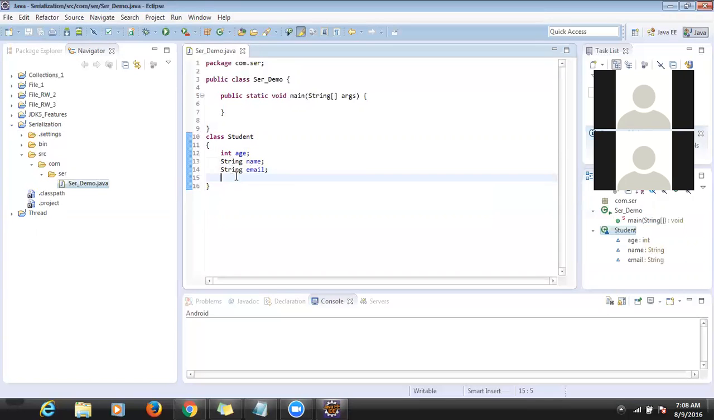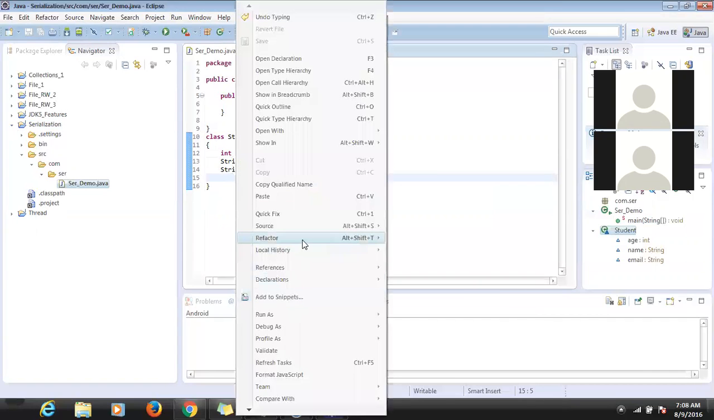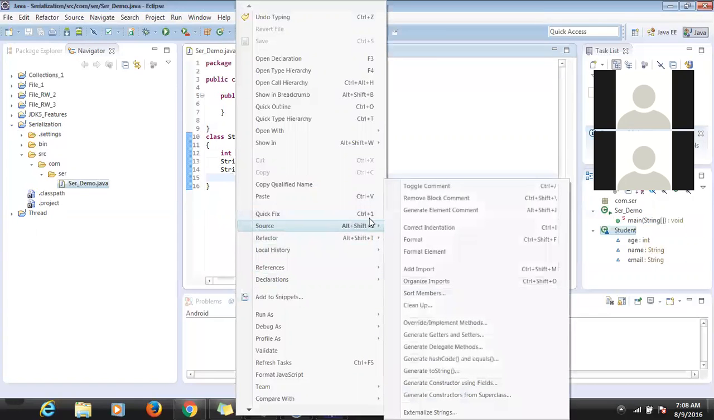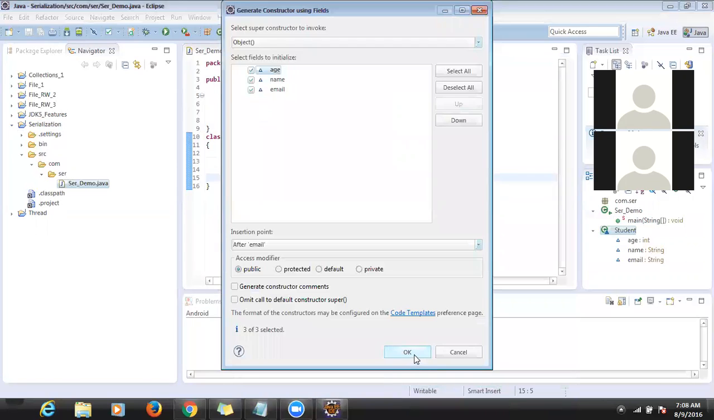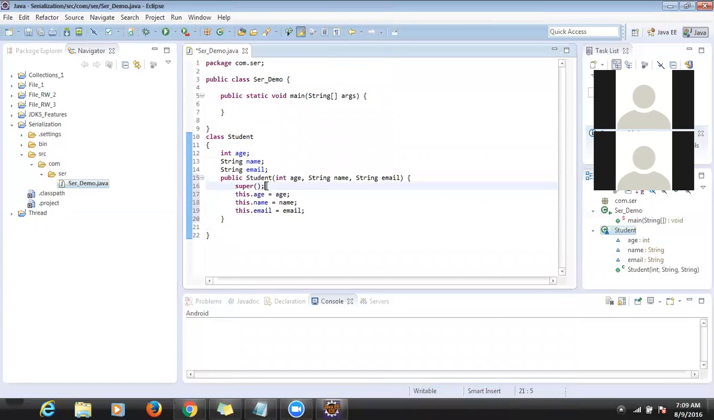The three fields, right? I want to assign these three field values by using a constructor. So this is the constructor. I created a constructor with three arguments.